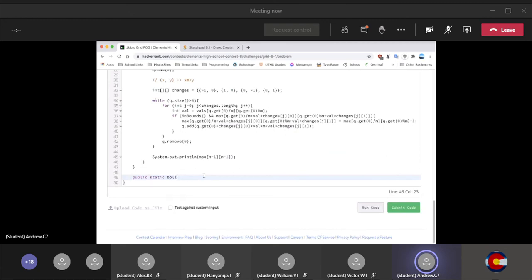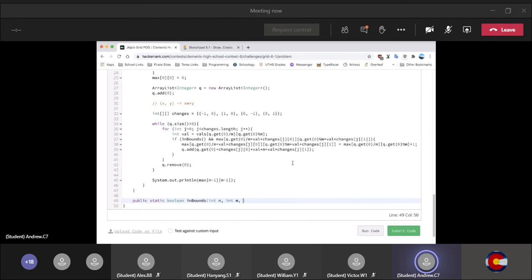So boolean inbounds, and this would just take an n and m. So we just take this n and m, and then let's see what we need here. We have the current, which would be q.get(0), because that's the current x value. So int cur. Then we have the change in x and change in y. So let's just say int x, int y.